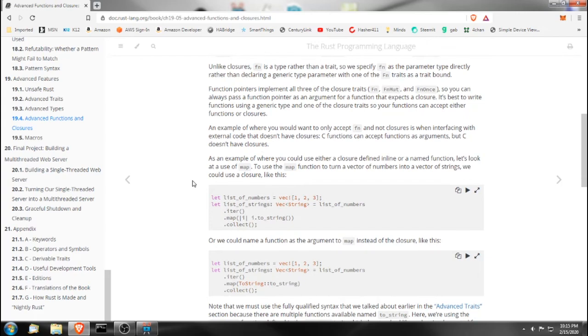Function pointers implement all three of the closure traits: Fn, FnMut, and FnOnce. So you can always pass a function pointer as an argument for a function that expects a closure. It's best to write functions using a generic type and one of the closure traits so that your function can accept either functions or closures. An example of where you would want to only specify fn and not closures is when interfacing with external code that doesn't have closures. C functions can accept functions as arguments, but C doesn't have closures.